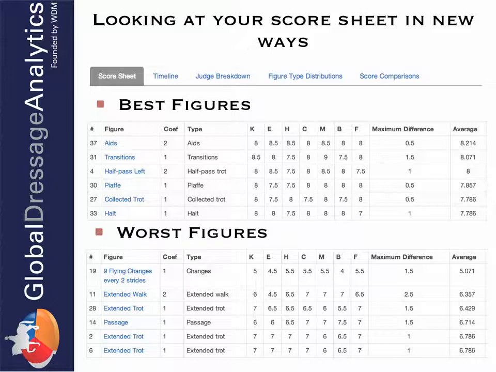Half pass left, collected trot, and transitions, remarkable, showing wonderful progress for Salinero even at this late age. We see his halt was one of his highest scoring figures. The closing halt has typically not been his strongest point.